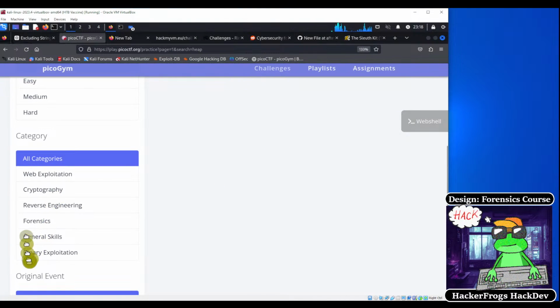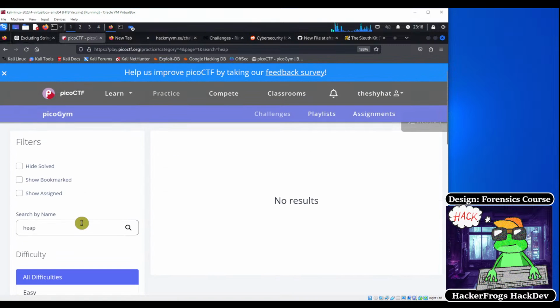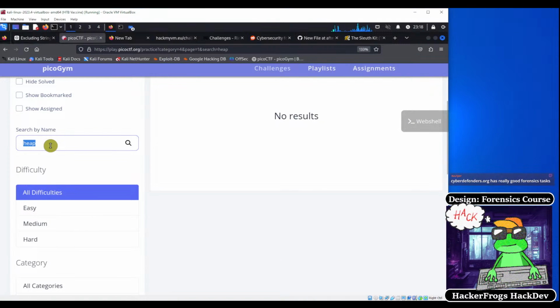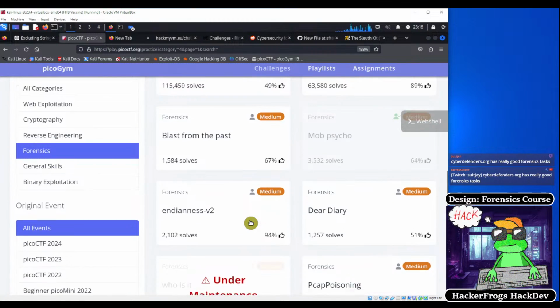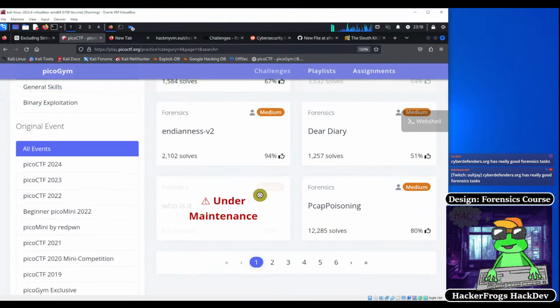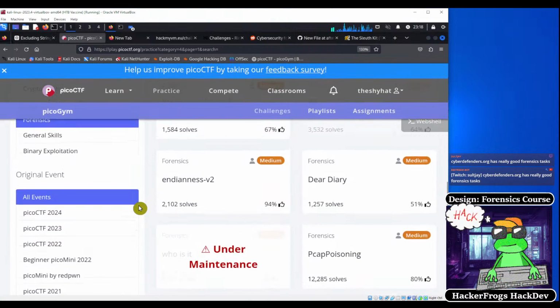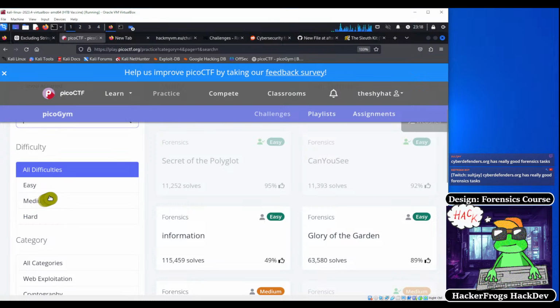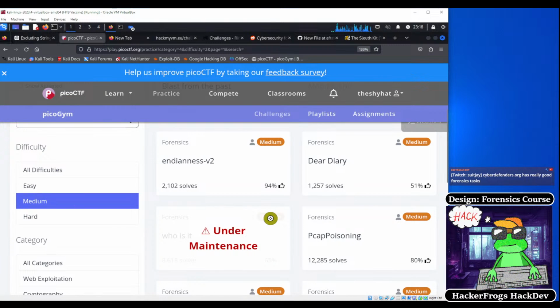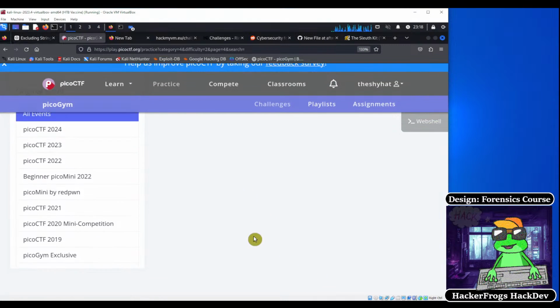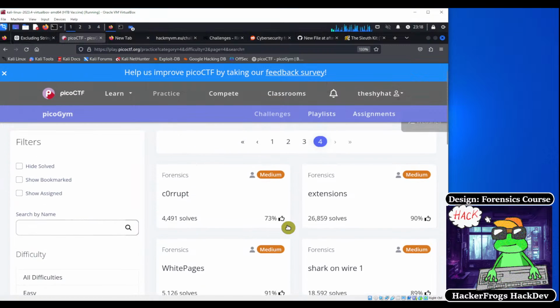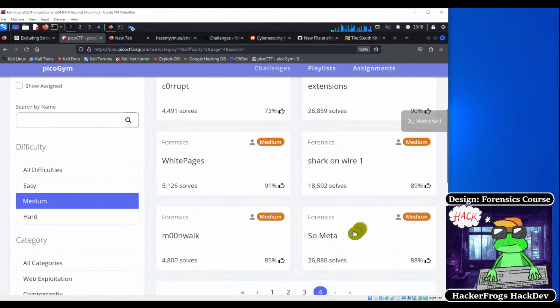Sweet, let's look at some forensics challenges, all difficulties, and let us clear out the search. So let's take a look at some of these challenges. So maybe we'll just look at medium level difficulty challenges for now. Okay, so we've got, and we can also take note of these challenge names over here. So let's take a look at the quote-unquote most difficult challenges that we're going to do over here.